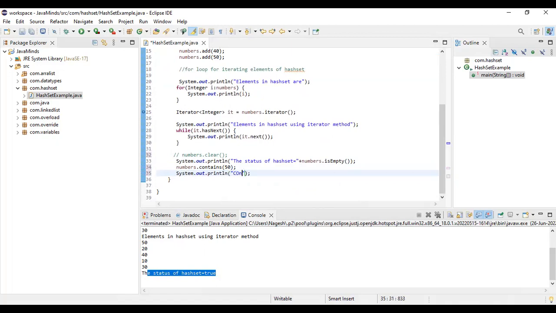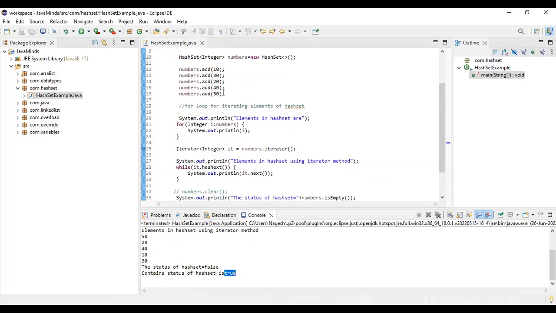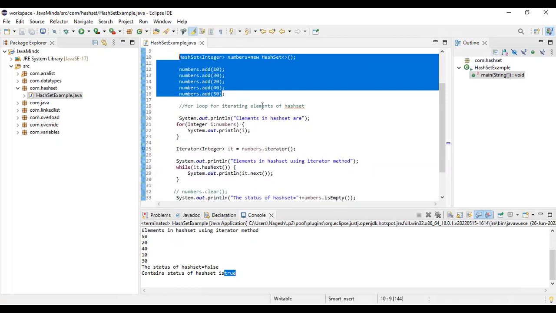Then we have to print the contains status. Contains status of HashSet is plus. We can use this inside a System.out.println. Let's run this program. See, the contains status of HashSet is true. Is it true? Because 50 is available in this collection, in this HashSet.